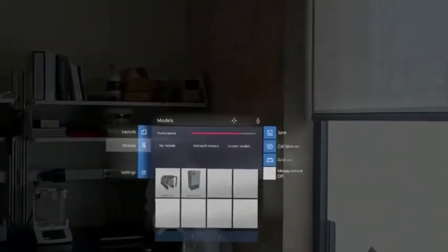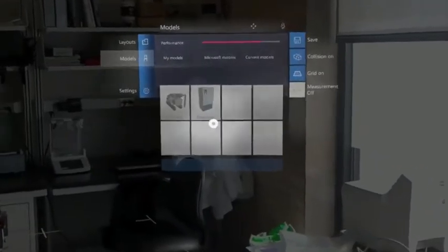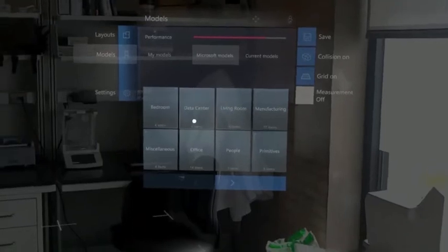Microsoft provides a number of 3D models by default. Additional and custom models can be purchased or created. The ability to import models and export layouts is an integral part of this product.